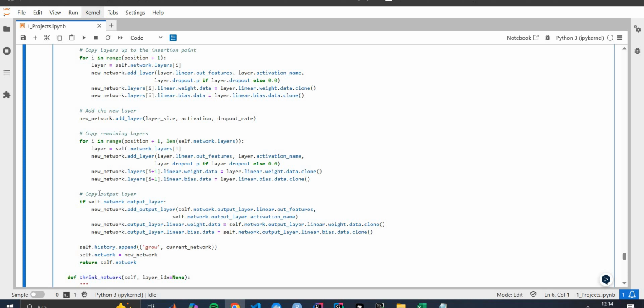We store the previous network in history labeled as a grow operation, and we assign the new version back to self network. Okay, and that's it. Let's continue.